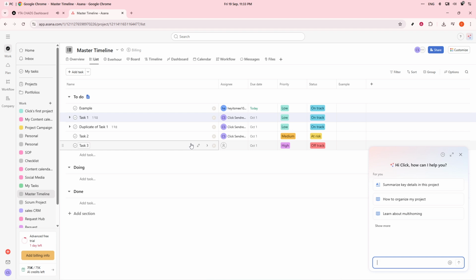Creating smart goals is another fantastic feature that Asana AI offers. When you're ready to set new objectives, head to the Goals section and click on New Goal. This is where AI can really lend a hand by suggesting a structure for your goal along with metrics to track your progress. It even checks for any duplicates, ensuring your goals are unique and focused.